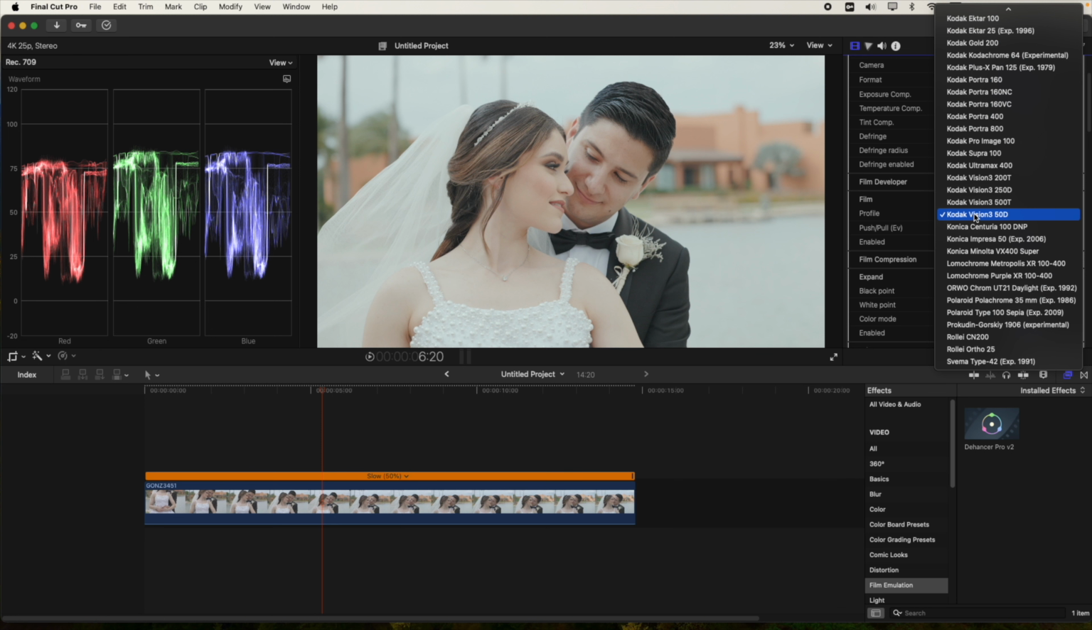This is a review for Dehancer Film Emulation, a plugin available for Final Cut Pro, DaVinci Resolve, and Adobe Premiere. So what is Dehancer? Well, in a nutshell, it's not a lot. Dehancer is a complete and comprehensive tool for emulating film in digital video. It cannot be compared to a LUT, and let me show you why.